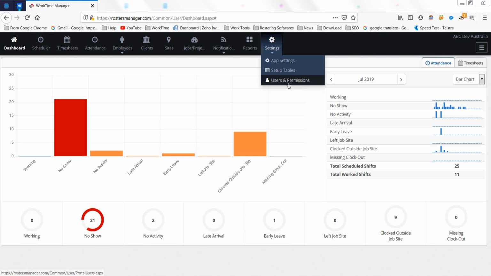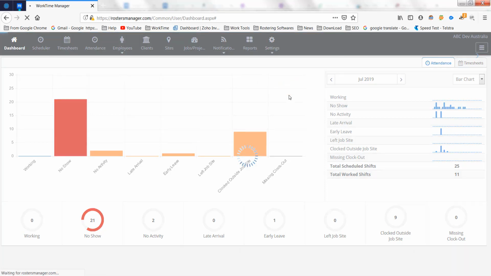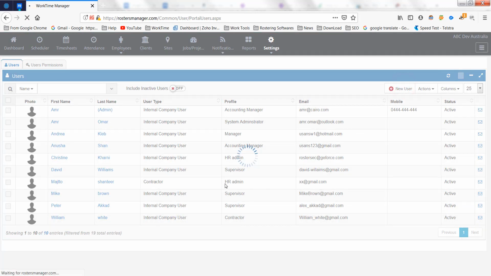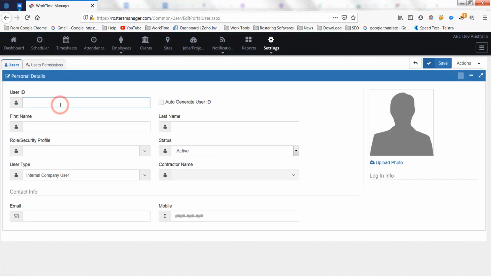This process is simple. To start, first go to the settings and select users and permissions. This will take you to the users screen. Click on add new user, fill up the details: user ID, first name and last name.